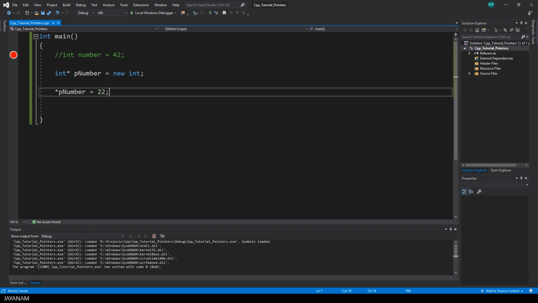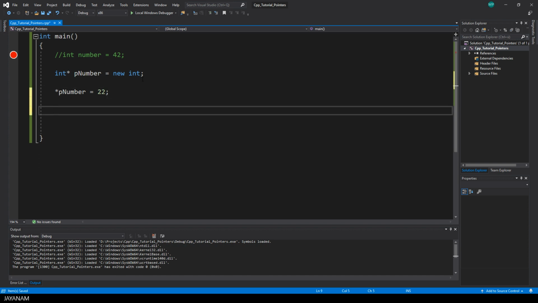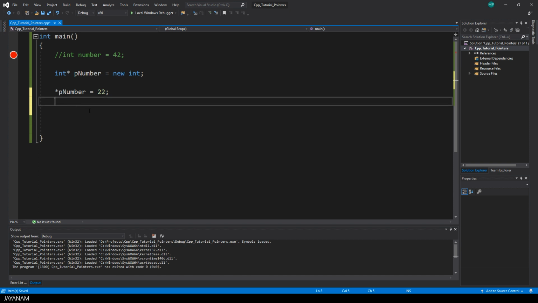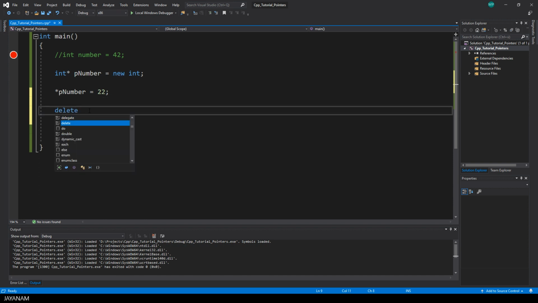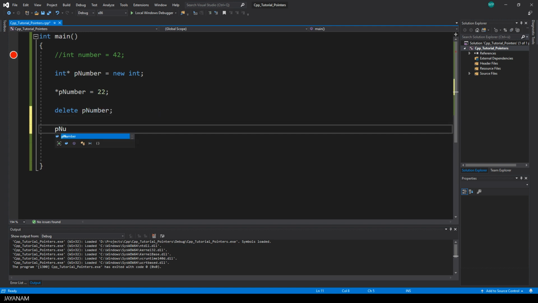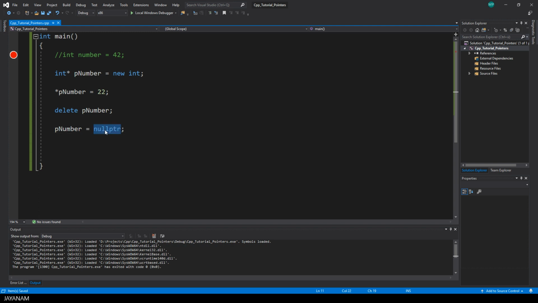Okay, now we allocated memory. We store the address in a pointer that is pointing to this new memory block. Then the pointer is dereferenced to assign a new value, and then I delete the pointer. It's also a good habit to set the pointer to a null pointer, so that we can check by using an if statement if this pointer isn't pointing to memory anymore.